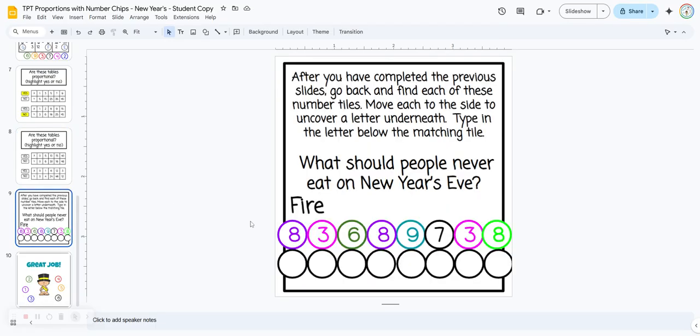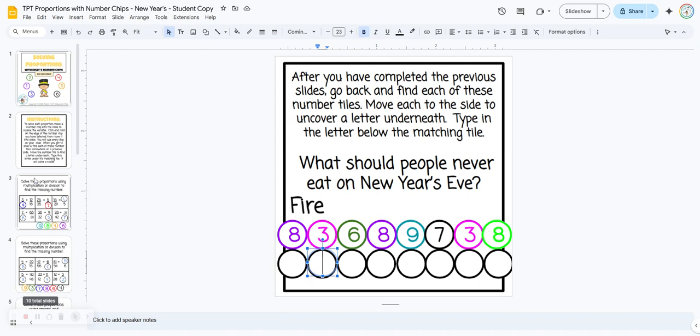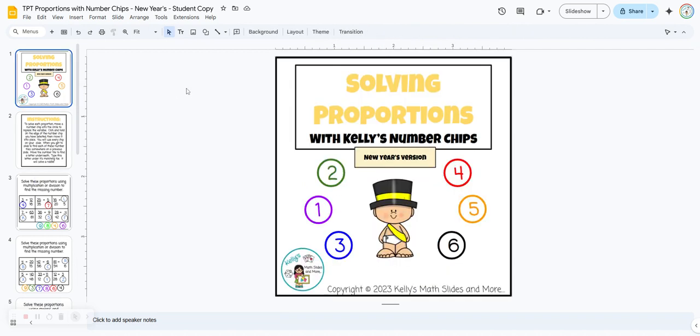And then when they get to the final slide, they've got all of these number chips. So they're going to have to go back through previous slides. When they find the purple 8, they're going to move it to the side, and then they're going to type in the letter that's underneath. So if they've done all of these correctly, then it will solve the riddle. What should people never eat on New Year's Eve? So that is a digital lesson on solving proportions with number chips, the New Year's version.